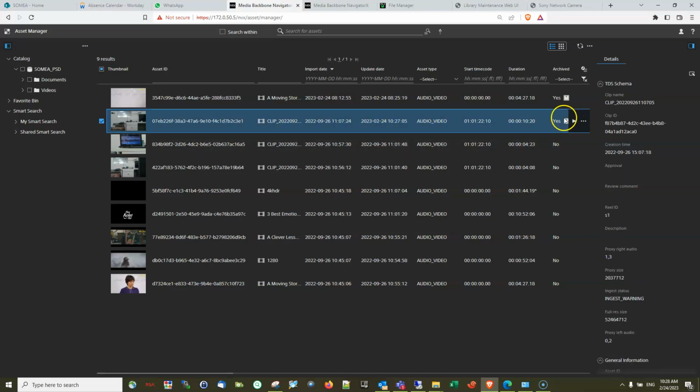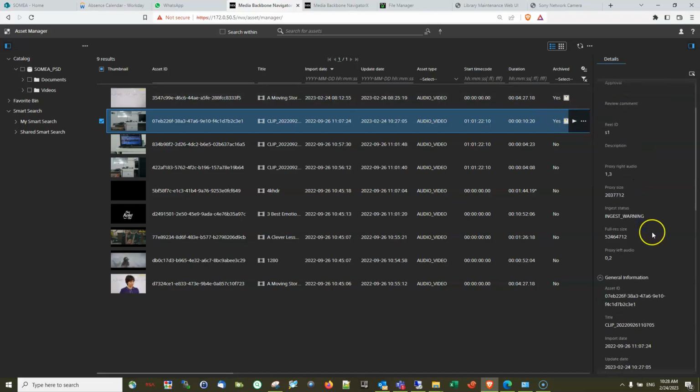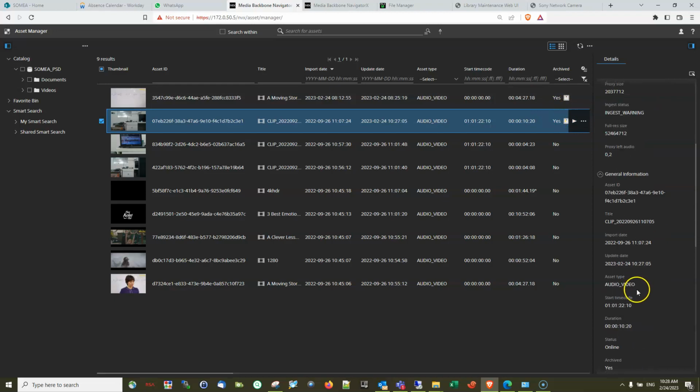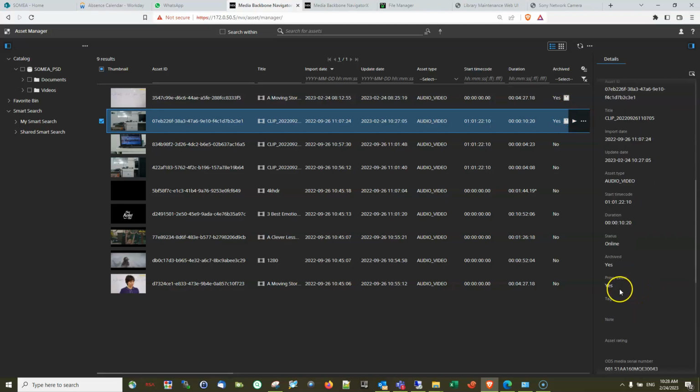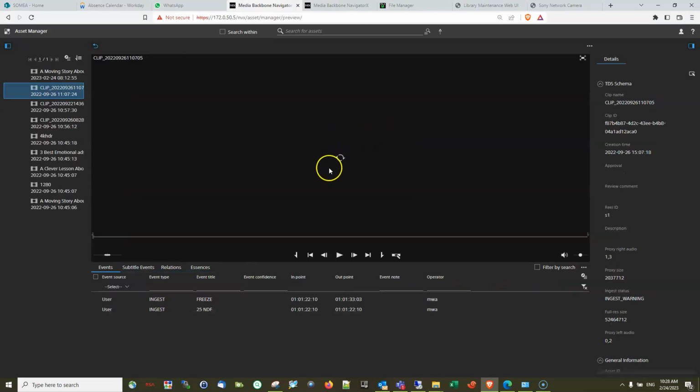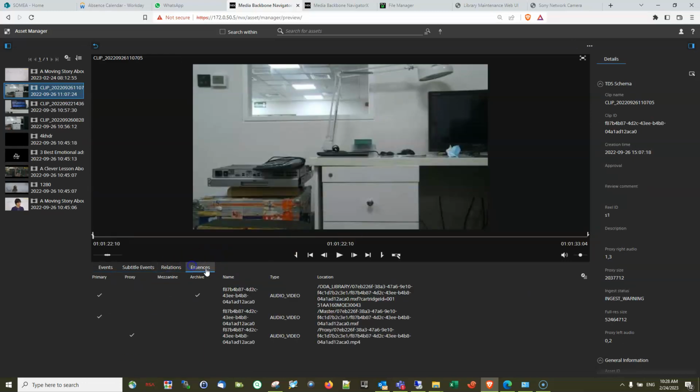As you can see, there is already this archive icon in here, and it says yes, archive. And also you can see from here that this is already archived. And if you double click the essence, of course, you will be able to see from the essence that the current location is now the ODA library.